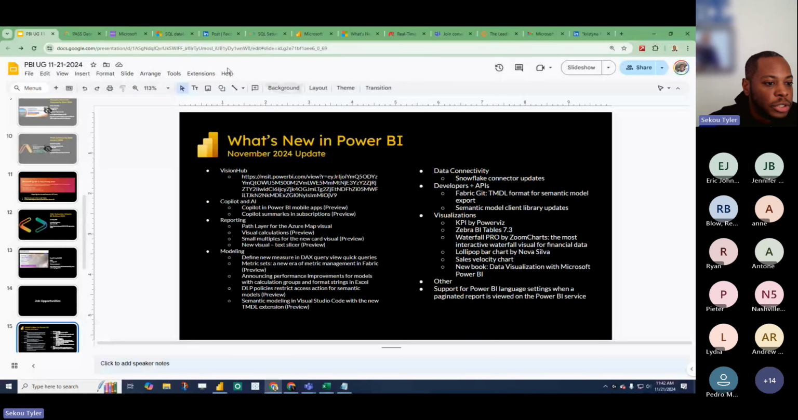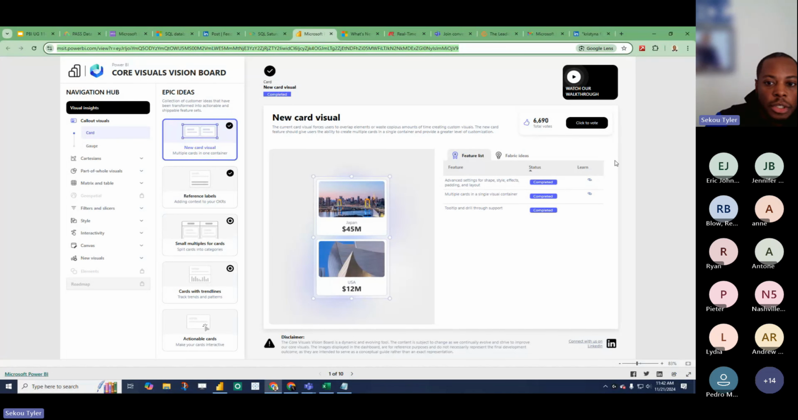To walk through what I was just talking about, the first thing is this Vision Hub. Let me show you what that is. Okay, so this is the Vision Hub, the Core Visuals Vision Board. The Core Visuals team at Microsoft, I think it's like 10 or 11 people, are really doing a lot of great stuff. They're trying to focus on some of the native visuals, doing some of the cool things that you might see in other products, in different BI tools.